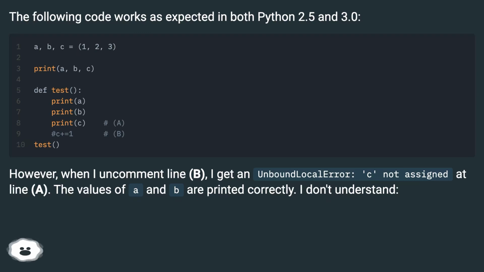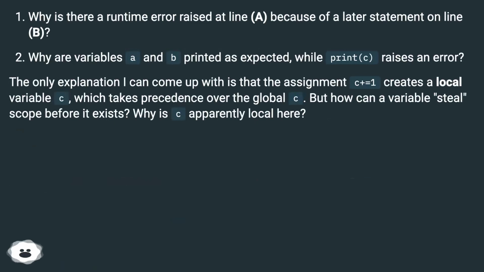I don't understand. Why is there a runtime error raised at line A, because of a later statement on line B? Why are variables A and B printed as expected, while print C raises an error? The only explanation I can come up with is that the assignment C plus equals 1 creates a local variable C, which takes precedence over the global C. But how can a variable steal scope before it exists? Why is C apparently local here?